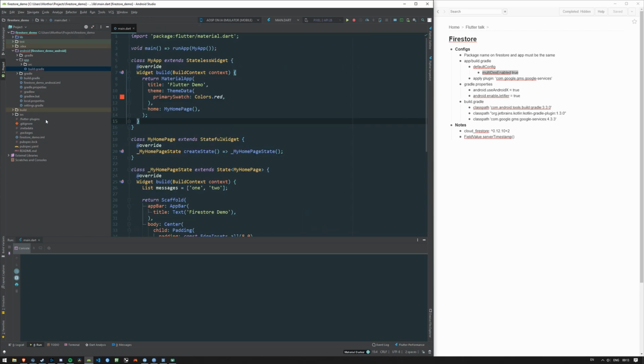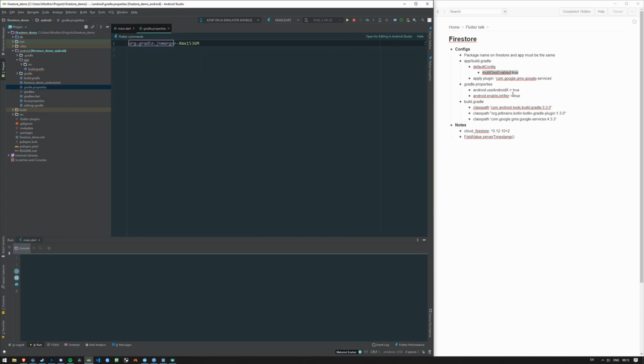Also, we need to go into our Gradle properties and add in these 2 lines to confirm that Jetifier is enabled and AndroidX is enabled as well.